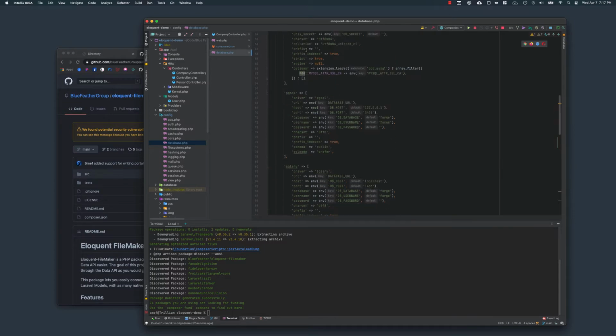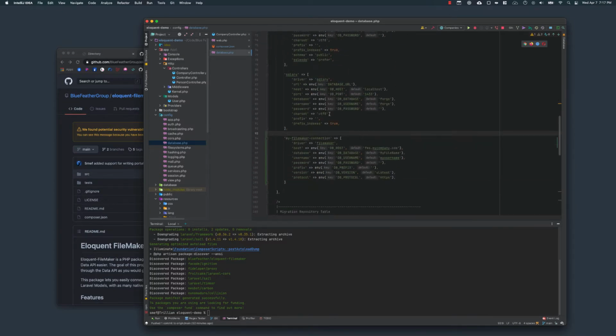This is just like all these other connections that have been set up in here already. I'm just adding a new one. We can name this whatever we want. I'm just going to call this connection demo. And the important part on here is the driver is FileMaker. These other values, the host, database, username, password, prefix, version, protocol, we actually don't even need these values, but I'll leave them in here for now.